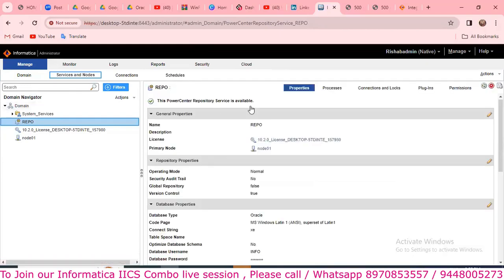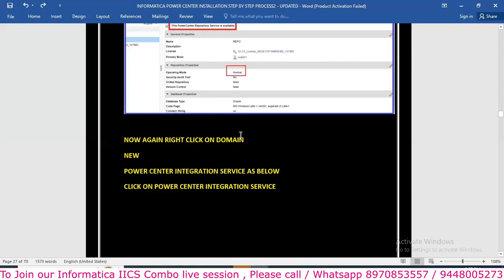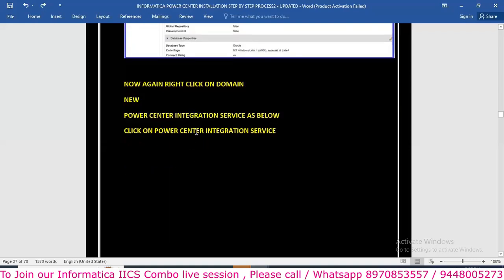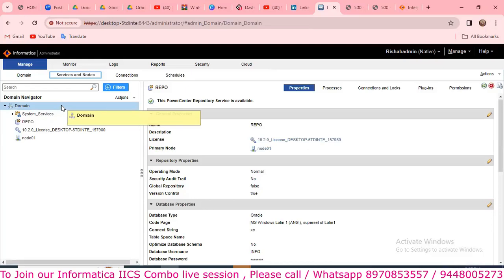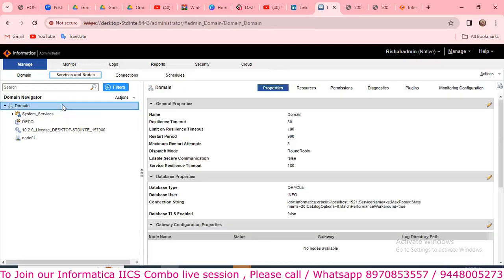You can see here, the service is available and this is normal. Okay. So we completed this and we have to create the integration service now. Again, right click on domain and Power Center integration service. Click on Power Center integration service. Okay. So right click, domain, and new.